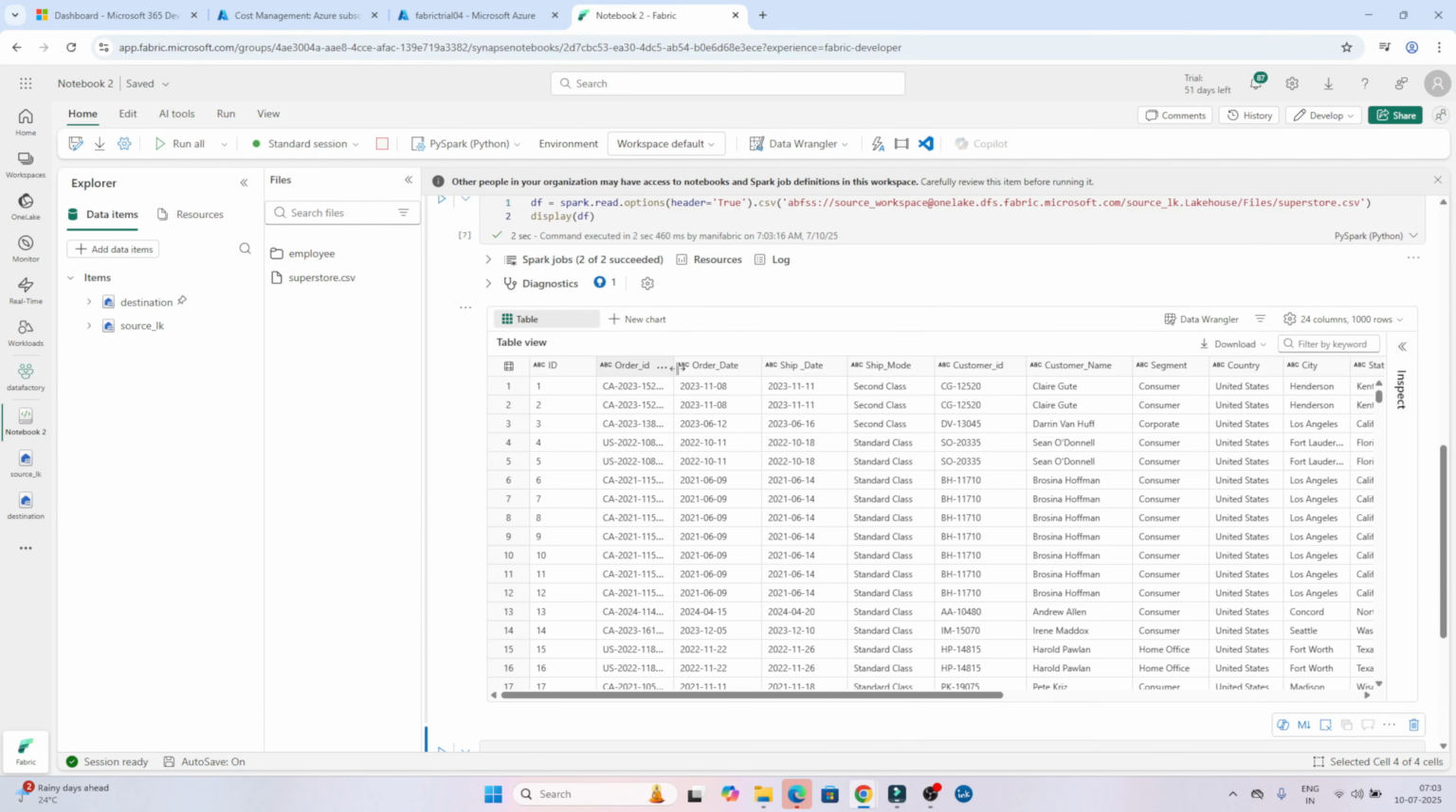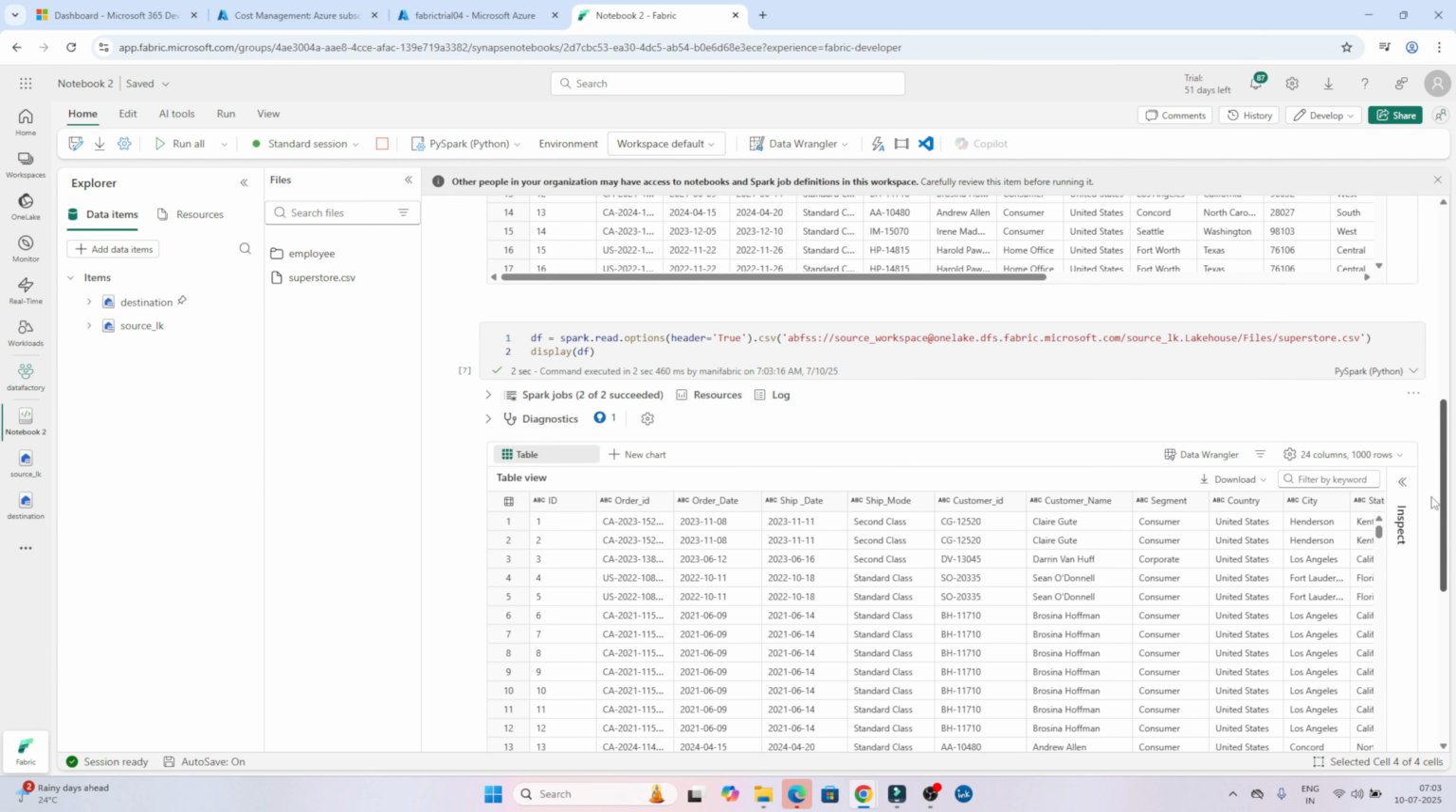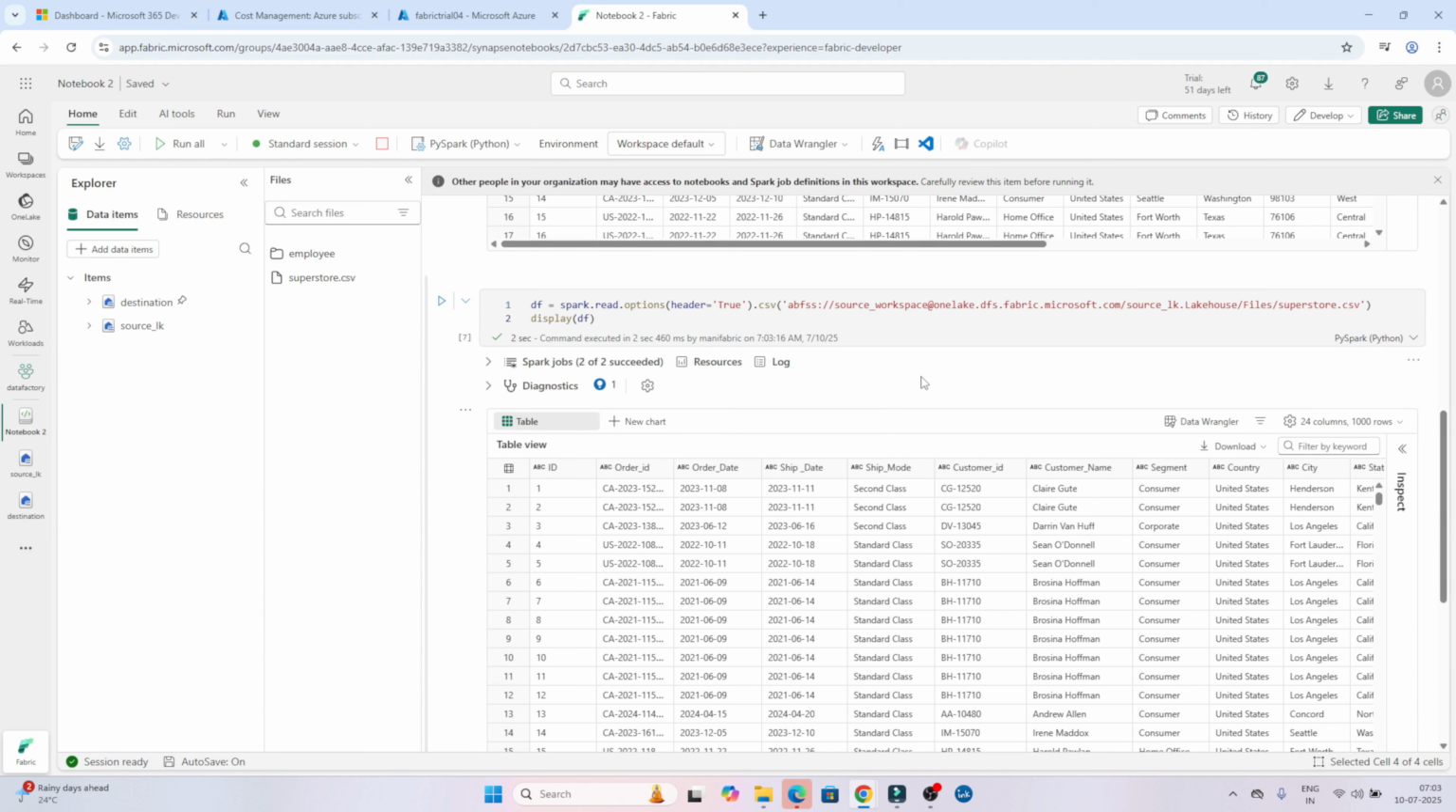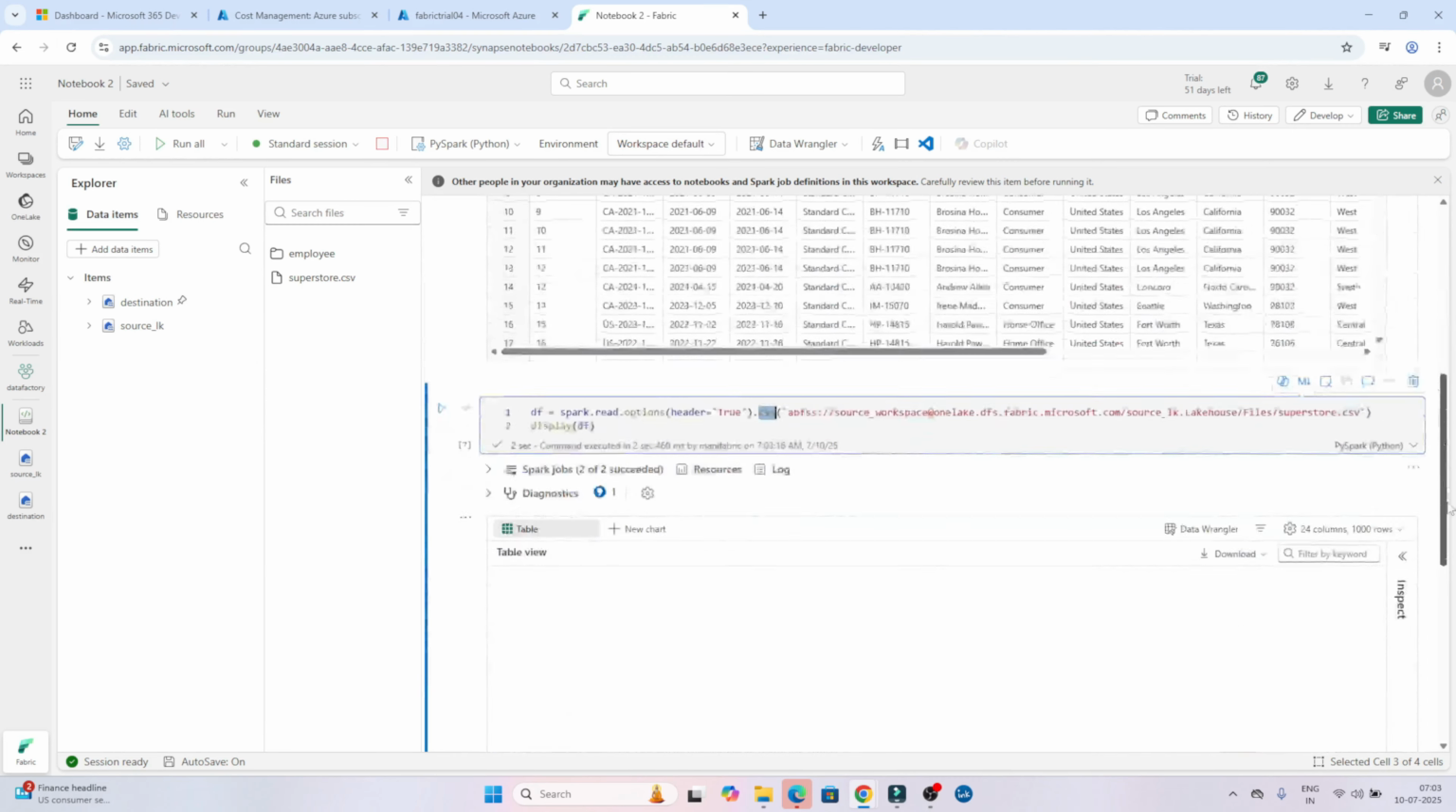So it has considered the first row as header. Now we can see properly. Now as of now you can see we are mentioning dot CSV, meaning this is CSV, and then it is working fine. But suppose you have another data, so in that case how can we read the data?